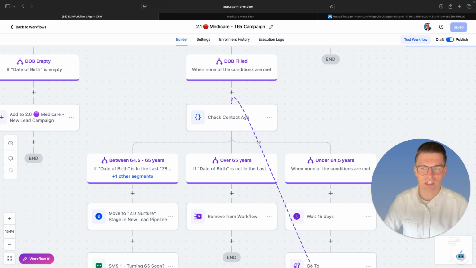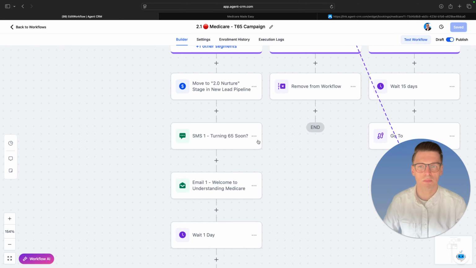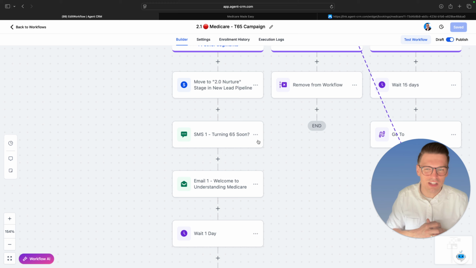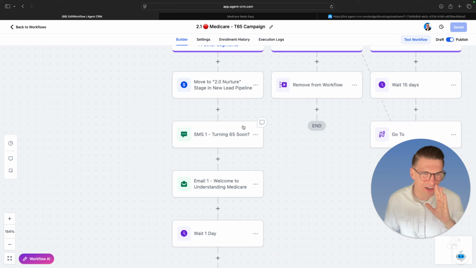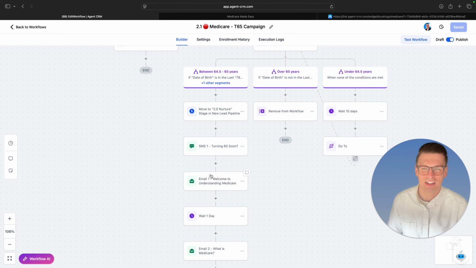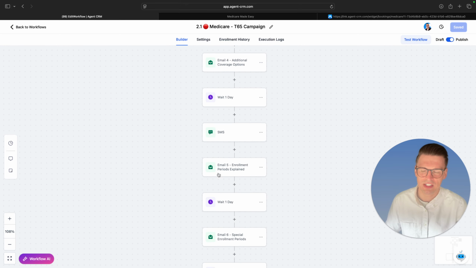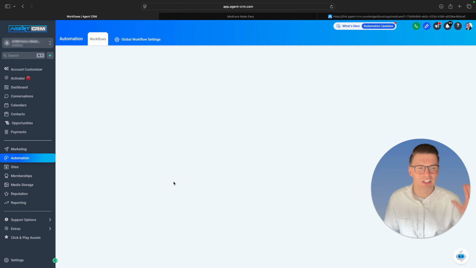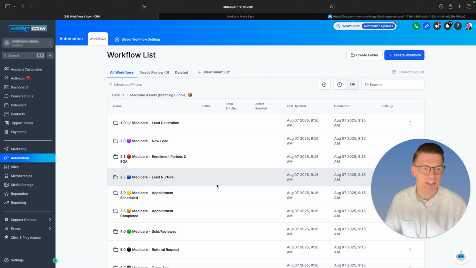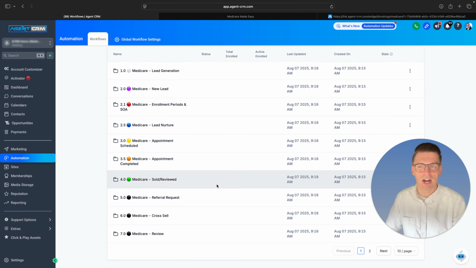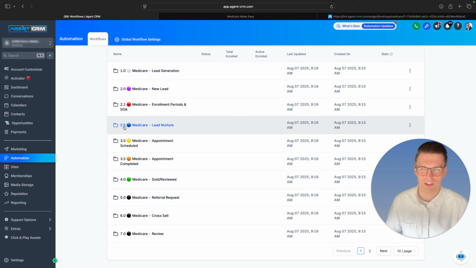And once they're close enough to 65, we start to send them messages. Hey, are you turning 65 soon? Here are some things that you'll want to know. That way, when eligibility comes, you are the person they think of first because you, Agent CRM, has been reminding them of the information they need to know. So check that out. Nurturing sequences, fully written out emails. There's lots of other stuff that is a part of the standard assets, the standard branding bundles, but I'll let you dive into the account for yourself and explore or watch some of our other trainings.